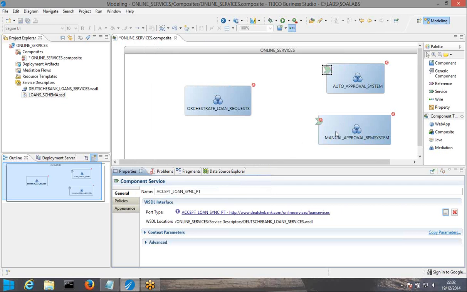Now this one. What exactly does it have to do? This is the BPM system. It will take the request, and later on, when everything is completed, it will be sending the callback or the response.